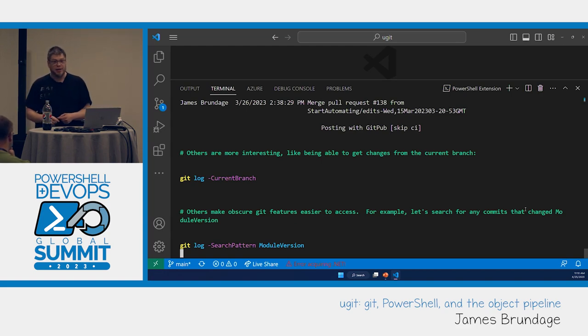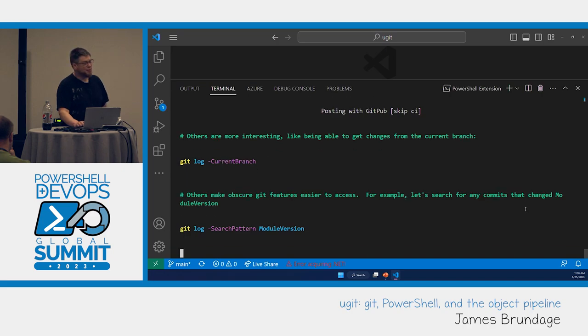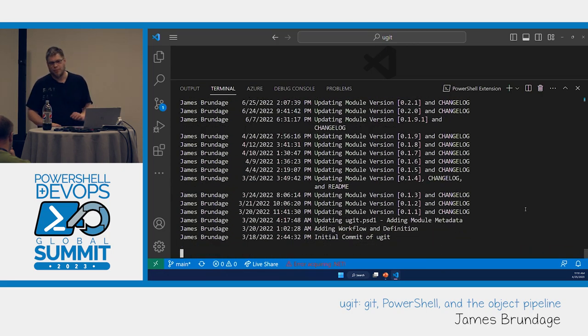Turns out git log has dash capital S, which searches for a string, and dash capital G, which searches for a pattern inside of the body of the commit. So here is every log entry that references the word module version. I didn't even know you could do this in Git until like last weekend. All I ended up figuring out was, oh, I didn't want to accidentally override a parameter. What would I be overriding? Oh my God, that's cool. So yeah.